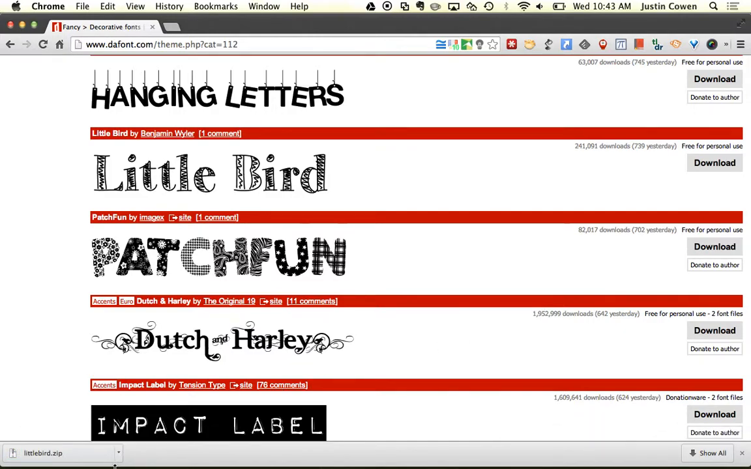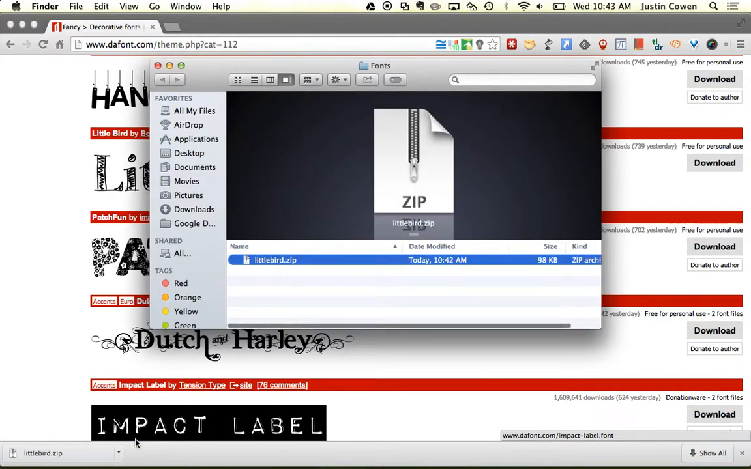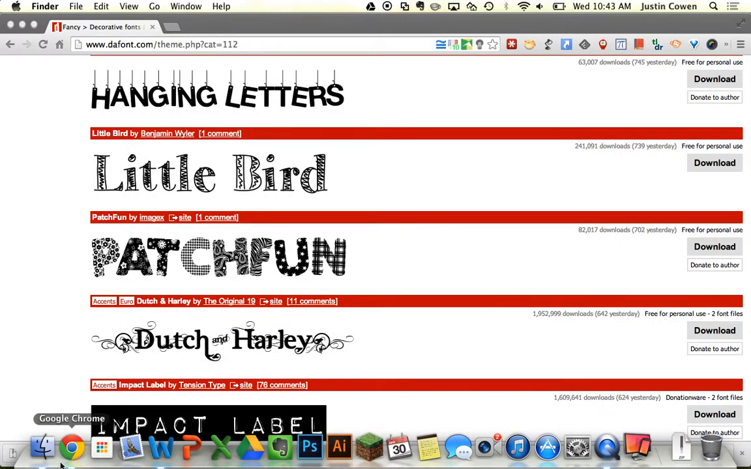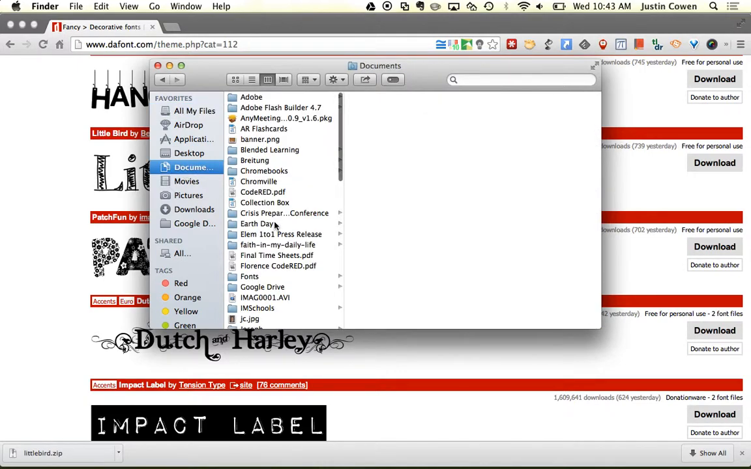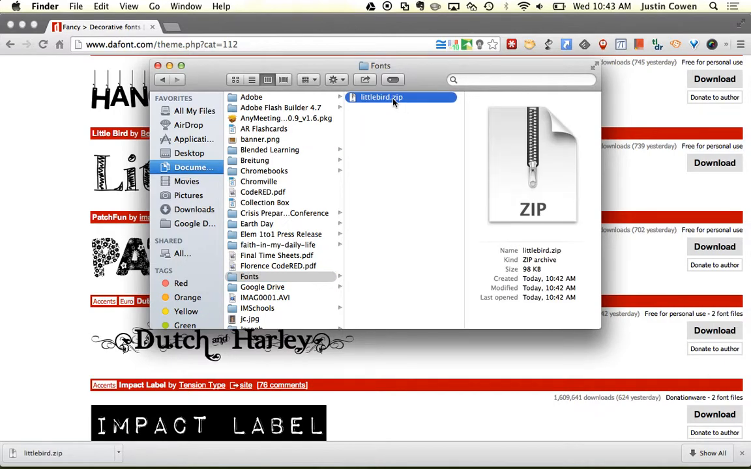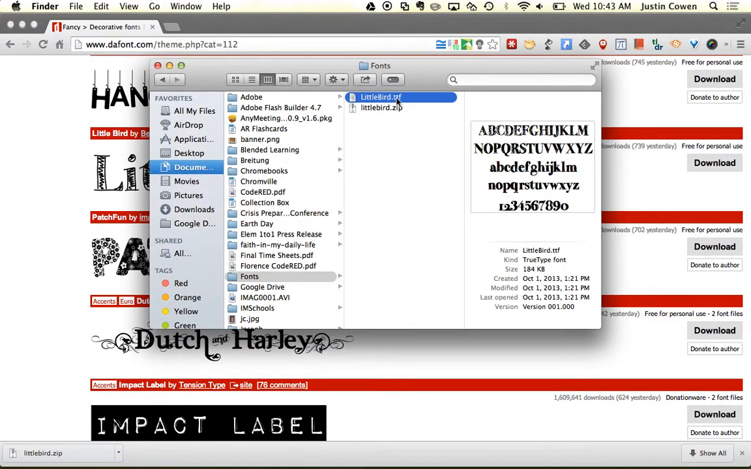Now, I'm using Google Chrome, so I could just come down here and click Show in Finder, and I'll find that font right away. Otherwise, you can go down here, click your Finder, and I put mine in my documents in a folder called Fonts. Now it's in a zip folder right now. All I have to do is double click it. It will automatically unzip it. Sometimes it will make a new folder titled the same thing with extra files. This one only had one font, so I could see it just came across through there.